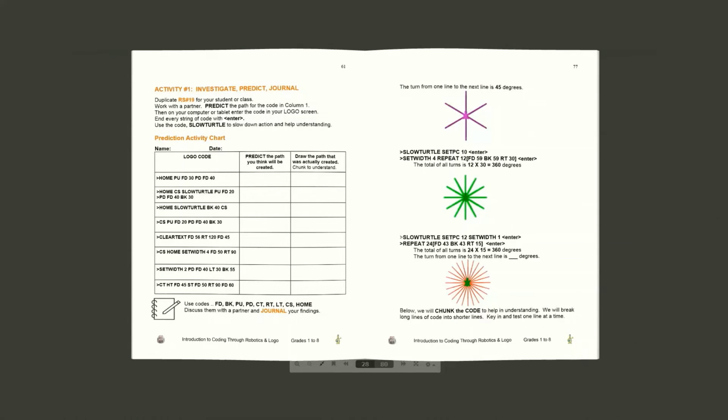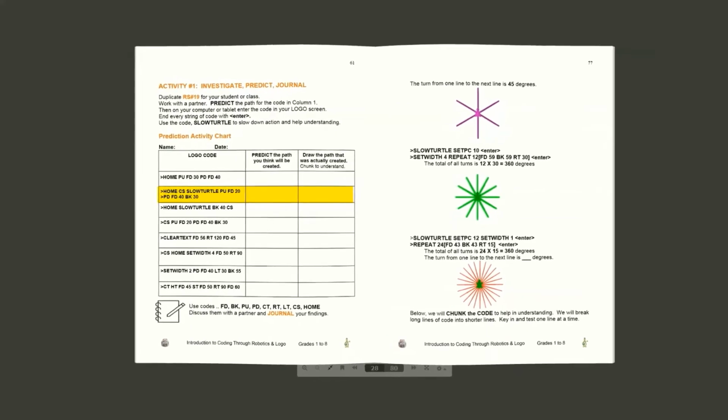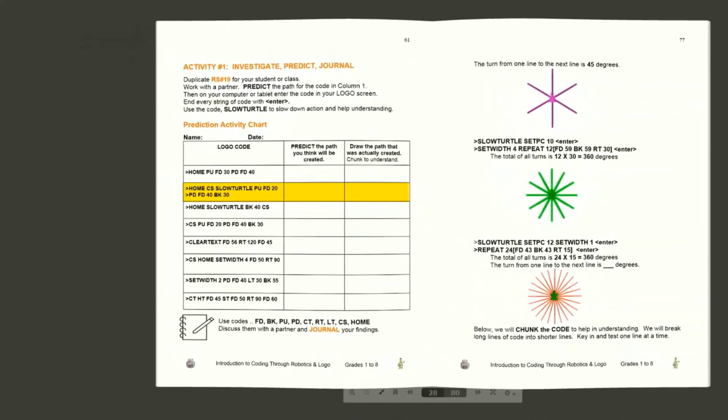Please see the ebook, page 61, Activity 1, Investigate, Predict, Journal. We could now use the turtle in Logo on your computer to help in investigating. For example, in the second line, predict the path you think will be created and record this on paper. Now pause this video for a few moments and command the turtle with Logo on your computer. Discuss your prediction along with the computer result.